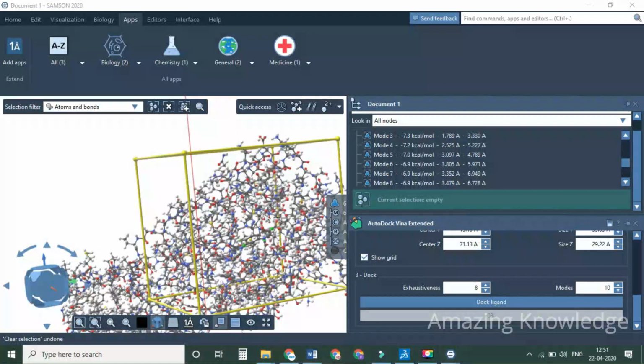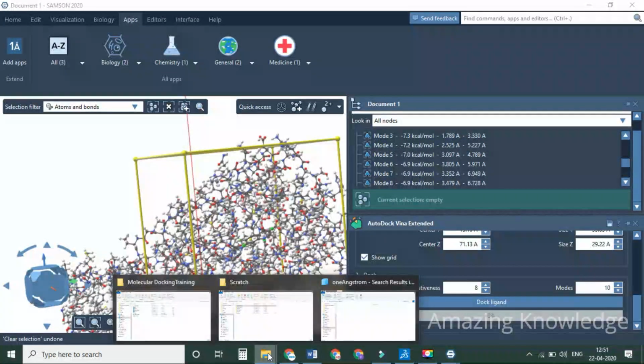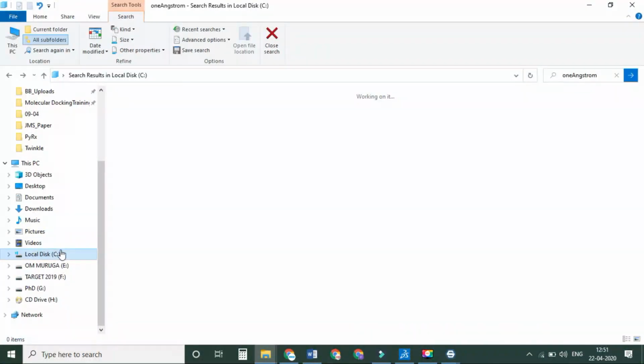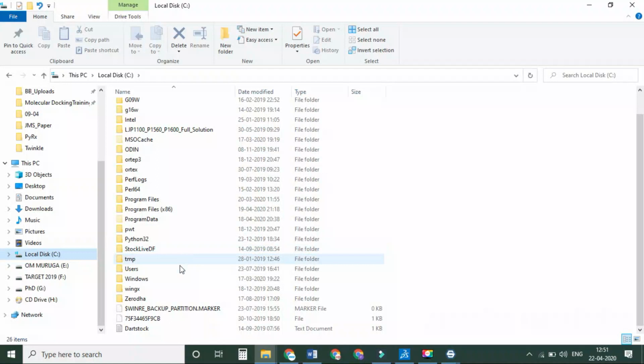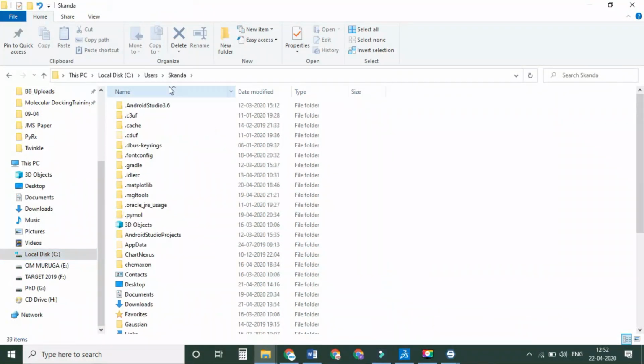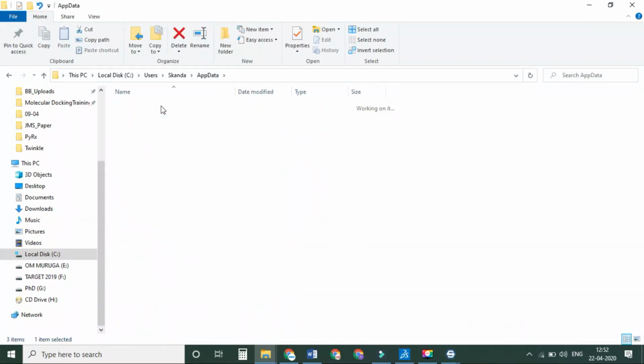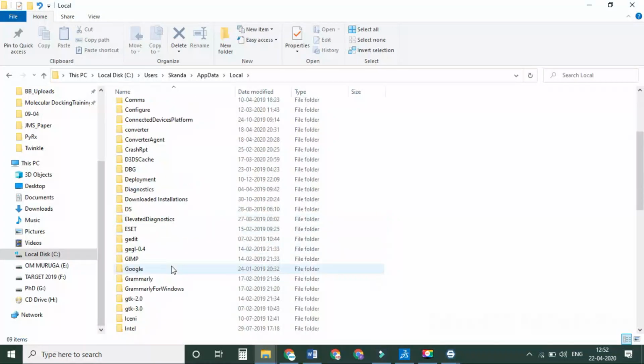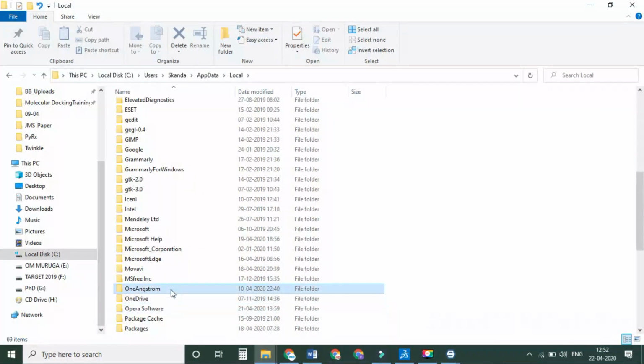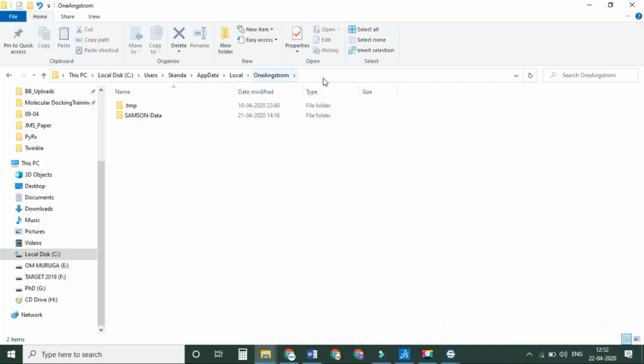So where these output files are stored, now you can check here. You go to C colon, then Users, AppData, there Local. Again if you check here, a 1 Angstrom folder will be there. So this path is very important: Users, your username, AppData, Local, 1 Angstrom will be there, there Samson Data.